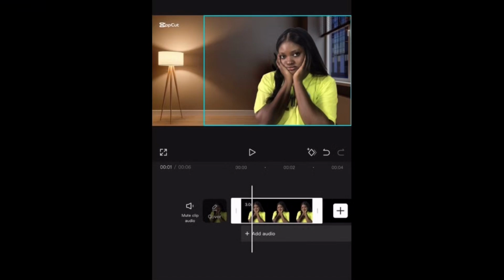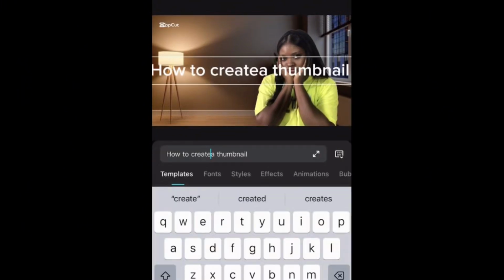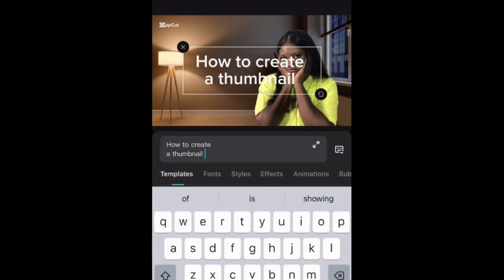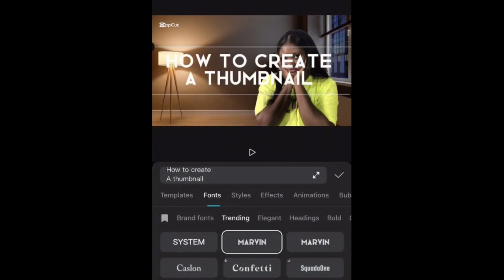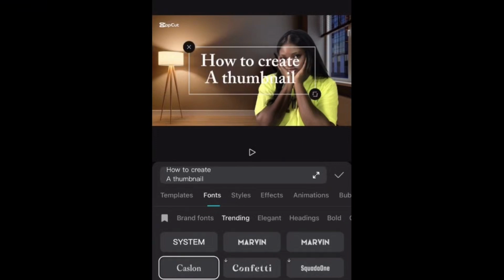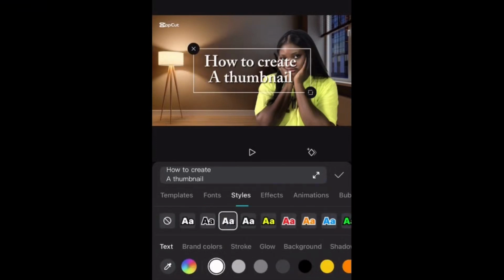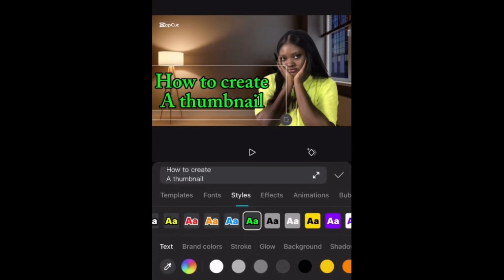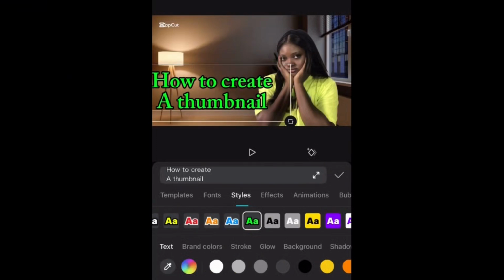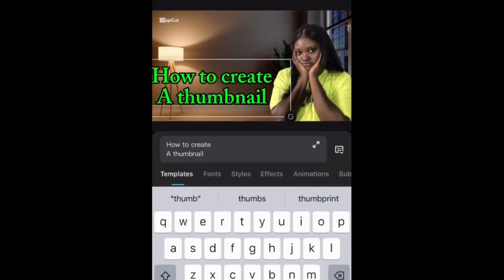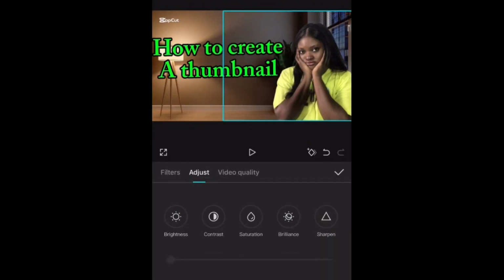Next thing you have to do is to click on text. Here you can type in anything you want. For example, I'll be using how to create thumbnail. So you type it. After that, you click on font and choose the kind of text you want your thumbnail to have. Then after that, you click on style. You will see so many colors, any color that you want, you will see it there. I'm making use of this particular one. So after choosing it, you adjust things, make sure that the text and the picture rhyme together. You can brighten up the picture or reduce the brightness by clicking the adjust button.